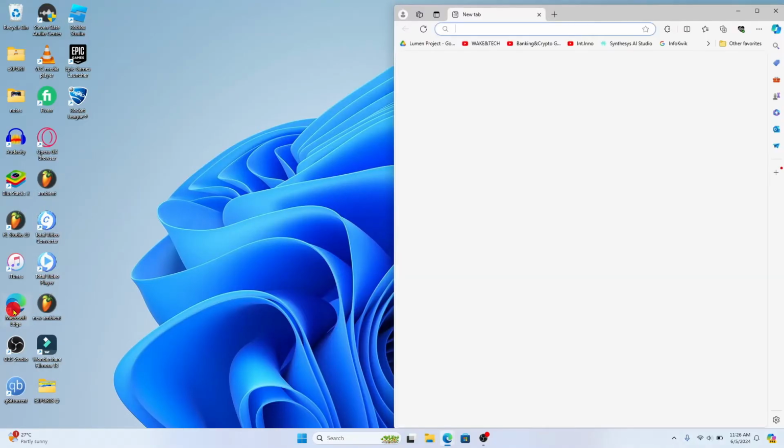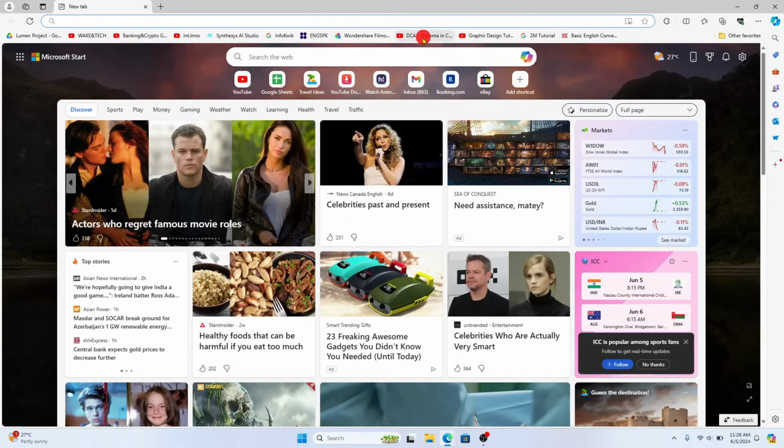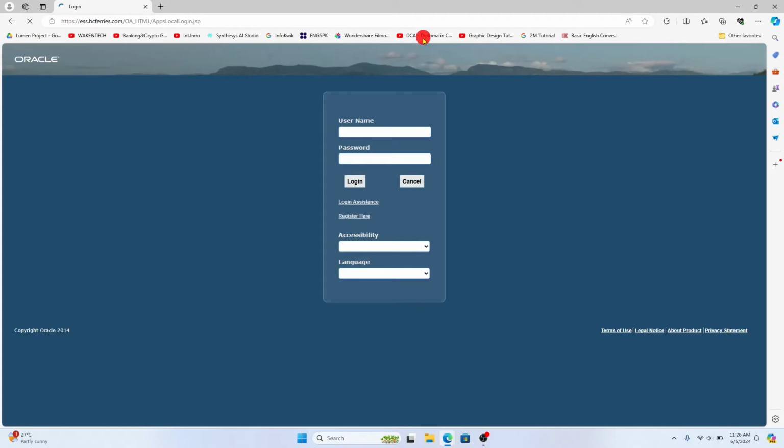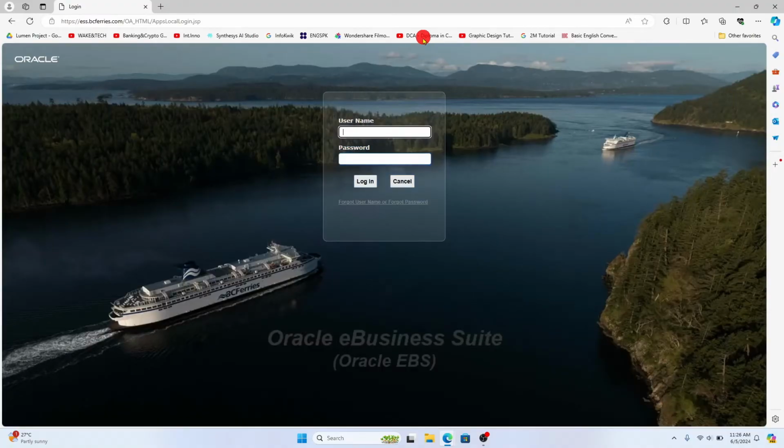First of all, open up your web browser and then in the address bar, type in ess.bcferries.com and press enter. This will now take you into the employee self-service portal for the BC Ferries. Now you will just need to type in your credentials.